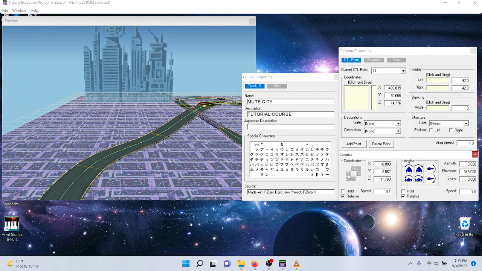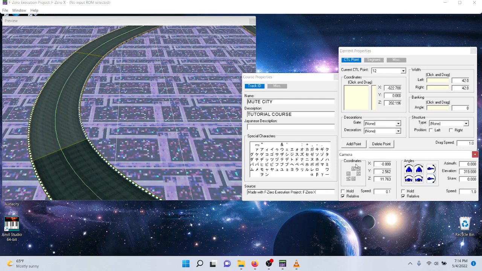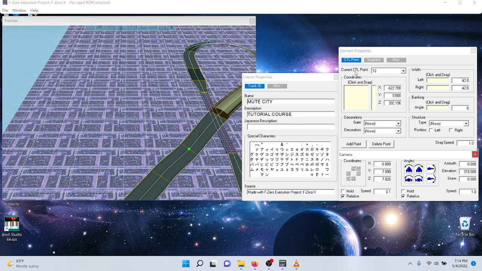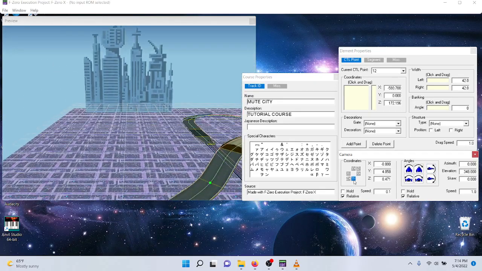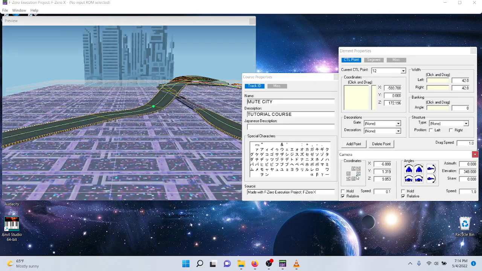Now, because we're pretty much on a straightaway here, you can actually make a dip. If I put this directly at zero, and I move that closer to control point 11, it's like a little jump without a jump pad. Because if you look at it from an angle, if you're going fast enough, you'll jump right off of that.